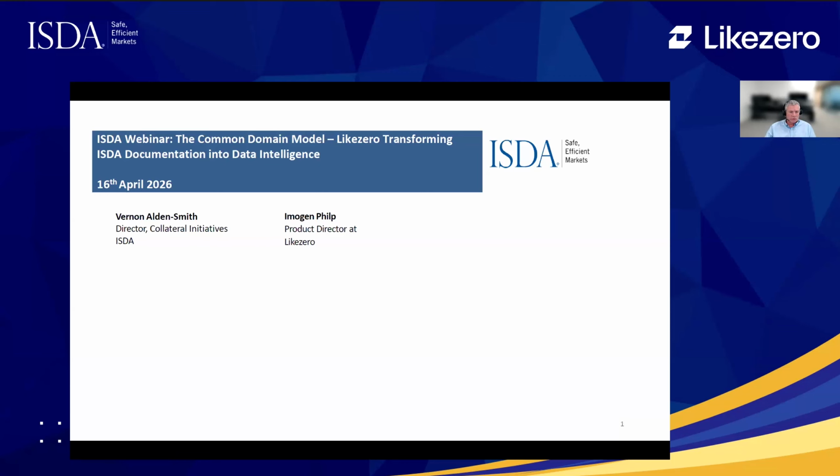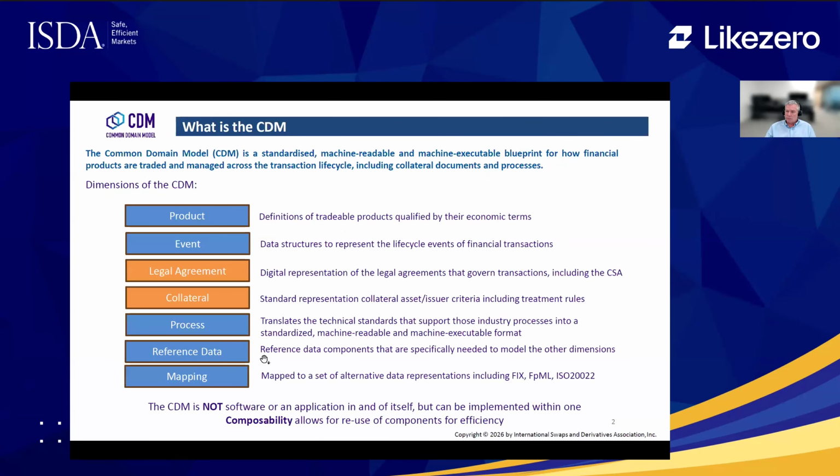So firstly, I wanted to take us through what CDM data structures for collateral use cases exist at the moment and how they've been built over several years and how it has come from a great idea to reality. So firstly, for those not familiar, the CDM or Common Domain Model is a standardized machine readable and machine executable blueprint of how financial products are traded and managed across a transaction lifecycle, including collateral documents and processes.